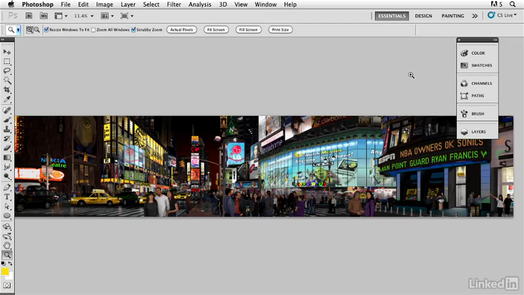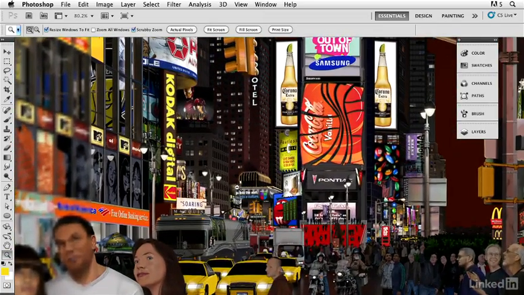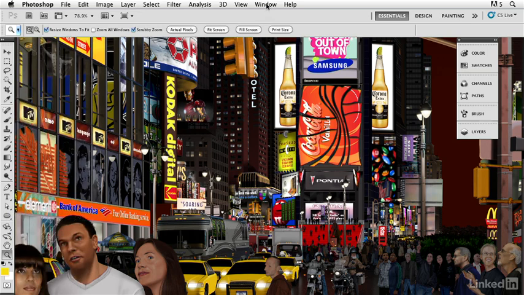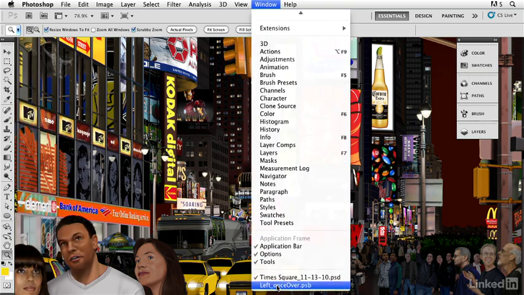Another 3D feature that exists in Illustrator, which is much better than the one that exists in Photoshop, is the ability to extrude. I'm going to zoom in on this little area here, and I have the high-res version open in the background. So let's look at that.